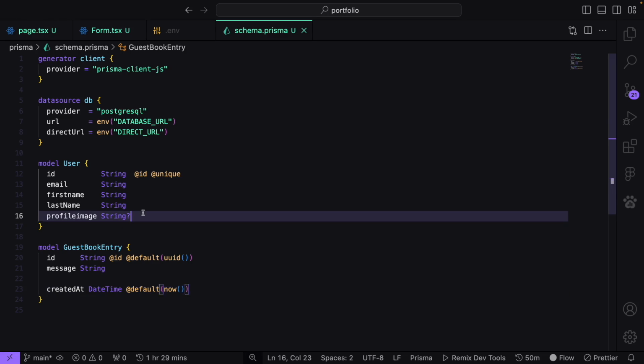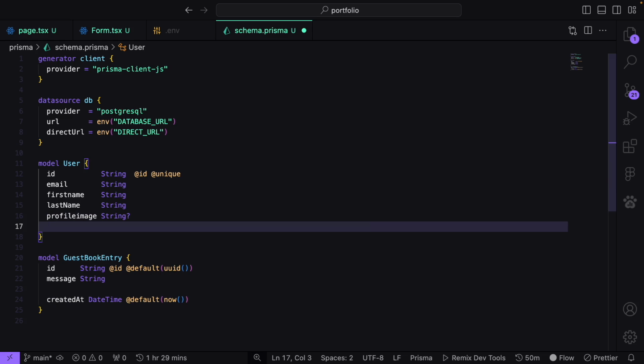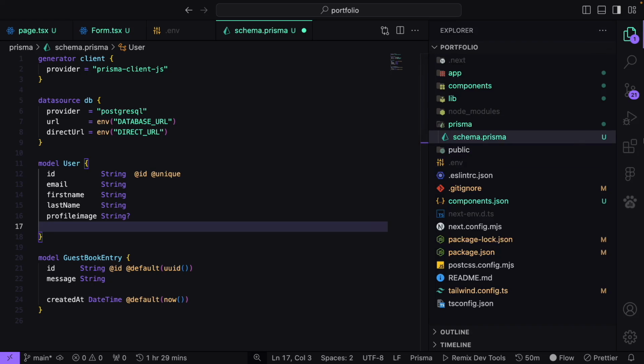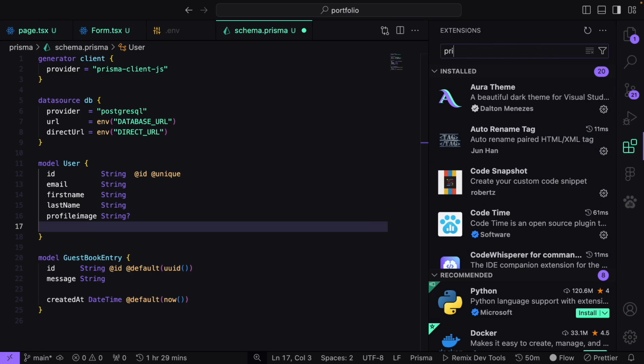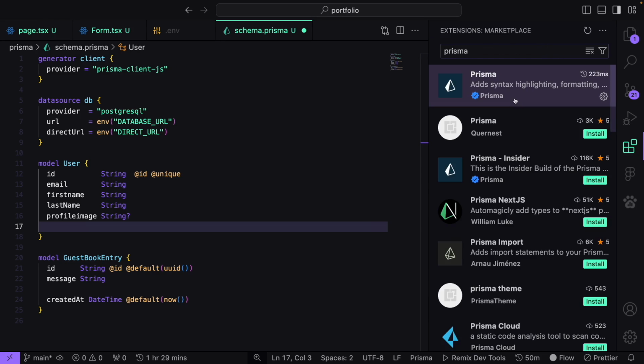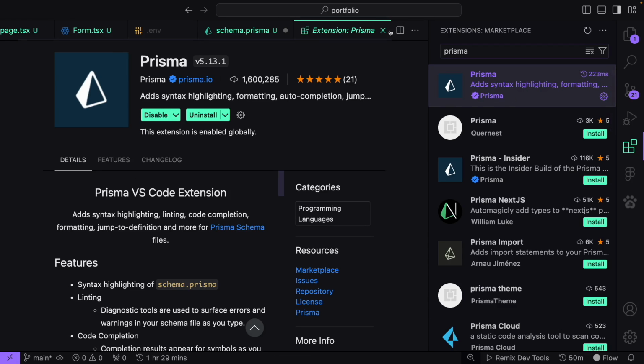So what we can do right here for our actual user model, and before I continue, one thing which I forgot to mention is, if you want to have auto generation, please go to your extensions tab and install the Prisma extension. That's quite important, I forgot to mention that, but if you want to have the same experience, you have to have this installed.